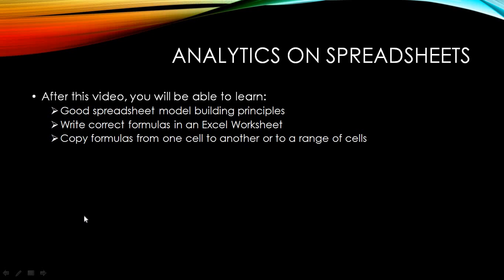Today we are going to learn analytics on spreadsheets. We learn how to create some models using the Excel spreadsheet. So after this video you will be able to learn the good spreadsheet model building principles. We use certain principles which help us to create awesome and wonderful spreadsheets. Now, that's one of the most important things. We'll be learning some basic principles on model building using spreadsheets.